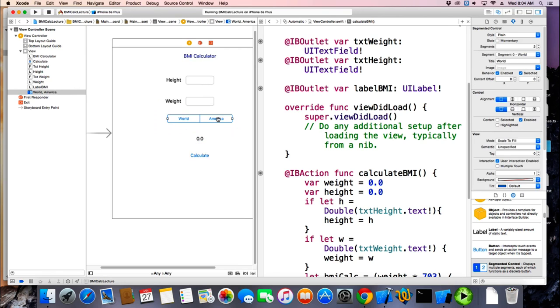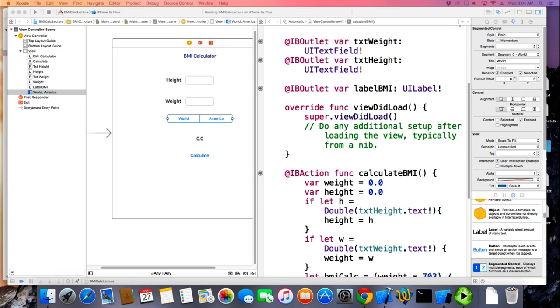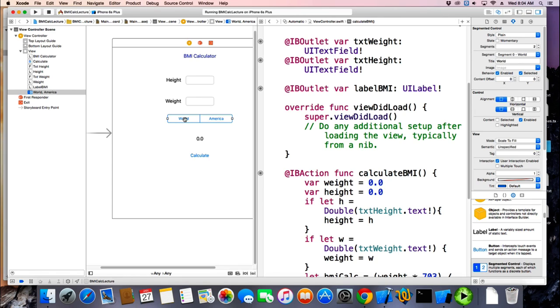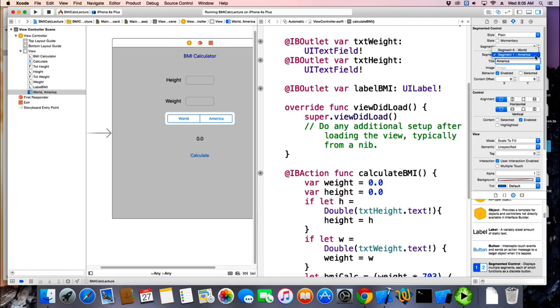So when they click on this, I'm going to do something. And I need to set some data depending on which of these buttons are selected. All right. To change the labels, I double clicked on it. Or you can do it over here in the properties as well. You can change the title. That's the title property. And then you can go to the next segment and change that one. So this lets me have as many segments as I want and change all the properties for each one of those.